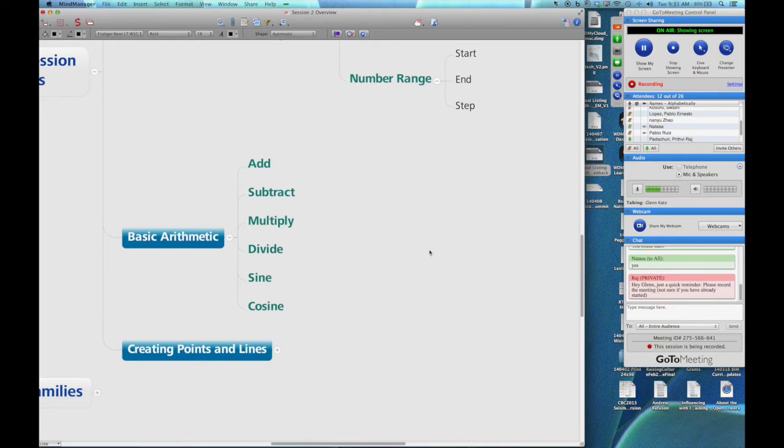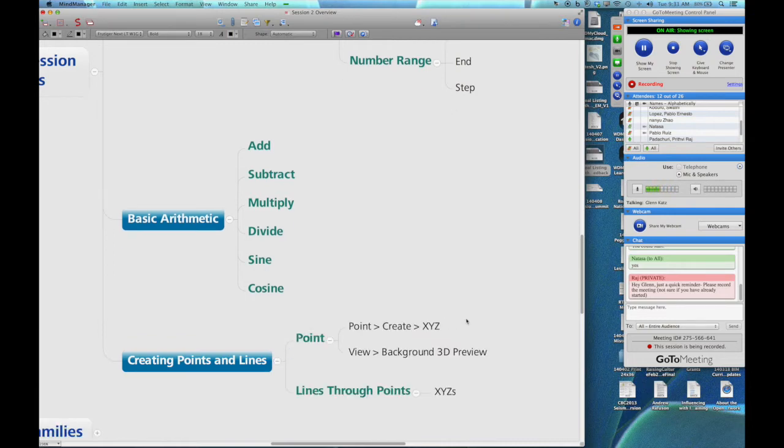Okay, and we're going to be working with all those things a little bit today as we illustrate some different examples. So points, I just gave it a point right there, and we're going to talk a little about how we put lines through points. And those are just all different nodes that are available as primitives.